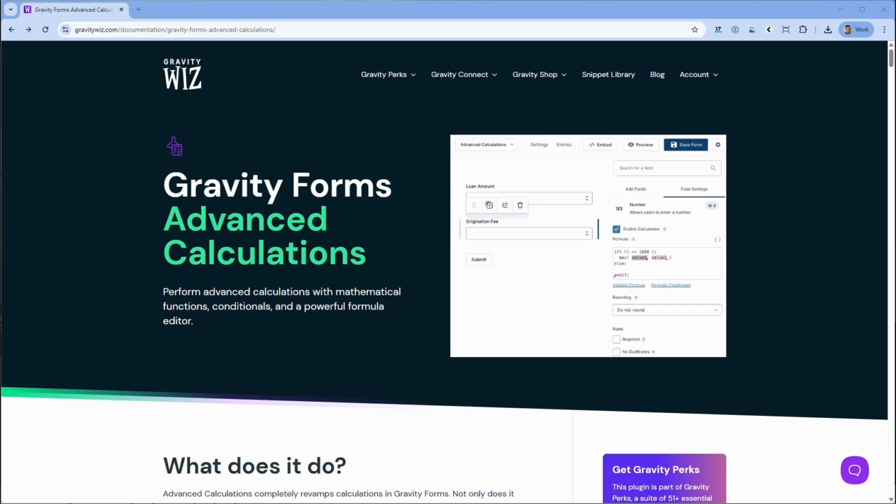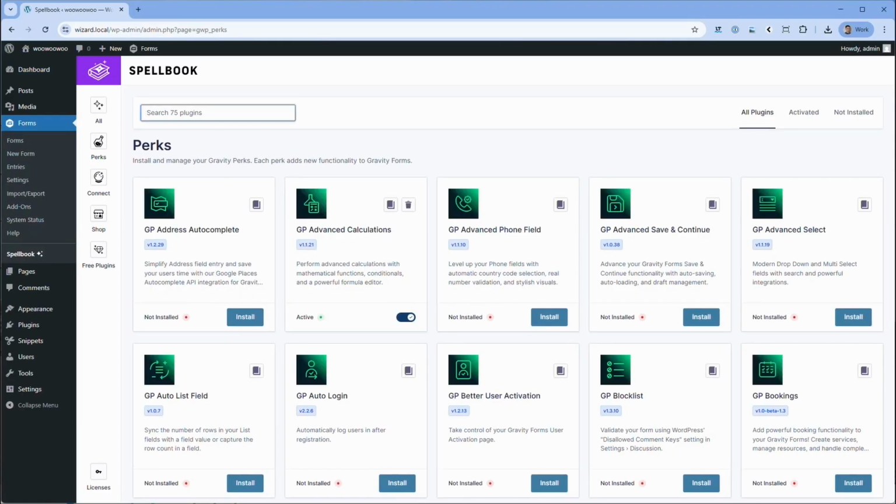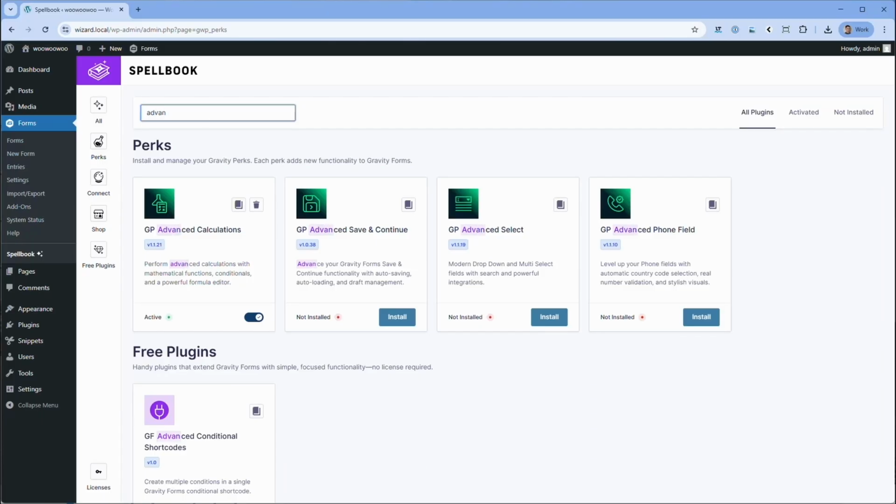For other conditional pricing setups, you should check out our dedicated Conditional Pricing perk, which offers more advanced conditions and also import-export functionality. With that said, let's get cracking. The first thing we'll need to do is ensure that GP Advanced Calculations is installed and activated in Spellbook. Now that's done, let's head over to the form.